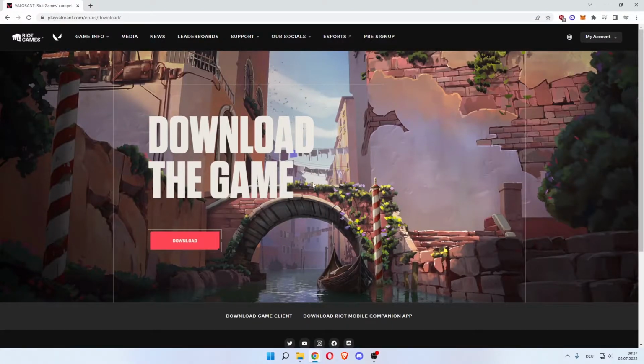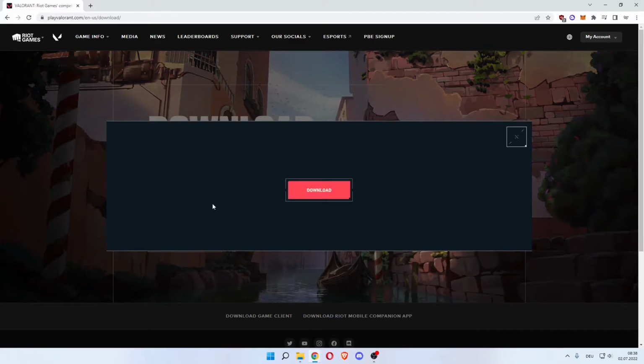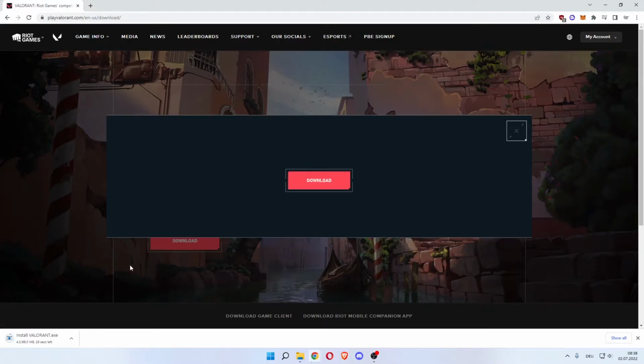Now that I'm logged in, you can see download the game in here on this website with this red download button in the center left. What you want to do is click download and verify your date of birth to continue. Now you can see the red download button in the center of your screen, so click that, and the install valorant.exe is being downloaded in the bottom left of your screen.